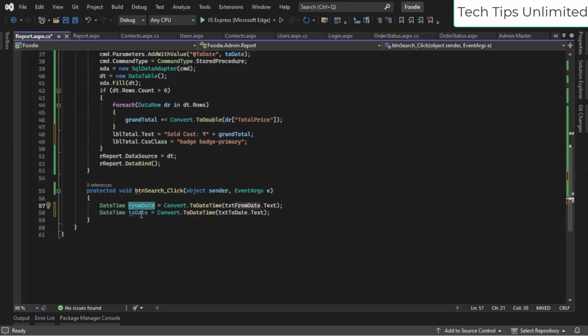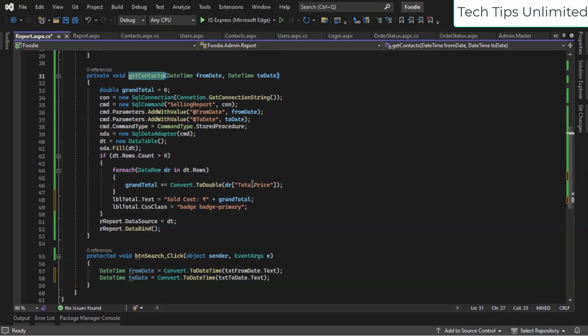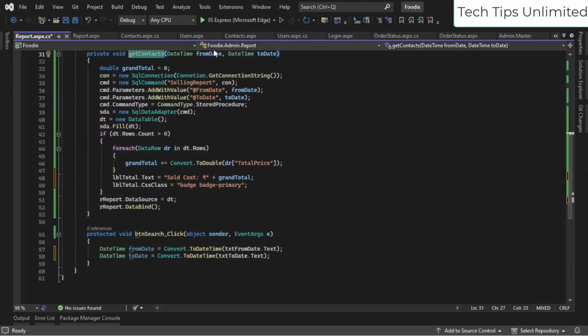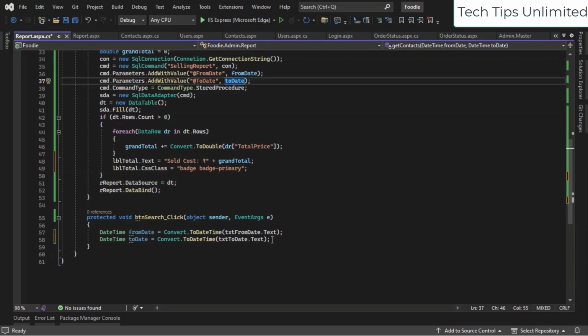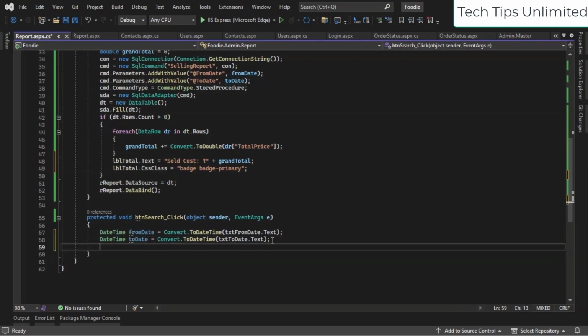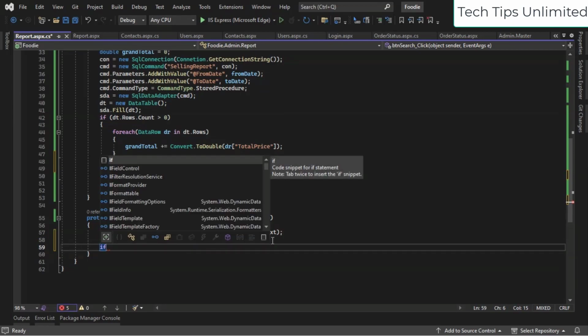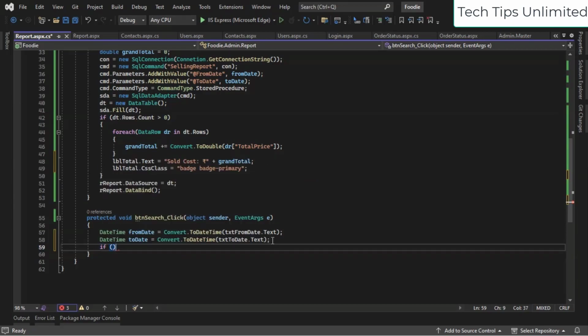Now we need to pass this into the function while calling, so that we can pass this data to our stored procedure for fetching the data. Okay, now we have to check some validation. Suppose we have selected, the from date should be less than the to date, right? So for that we need to handle some validation here.